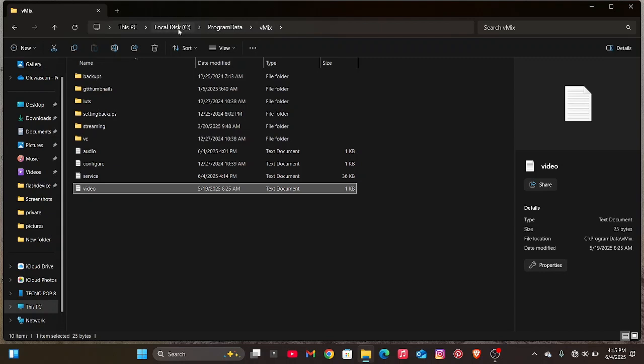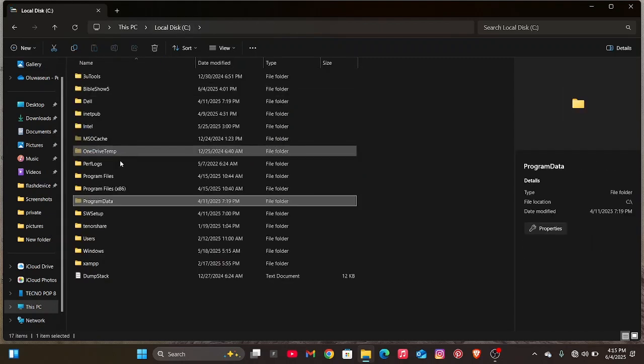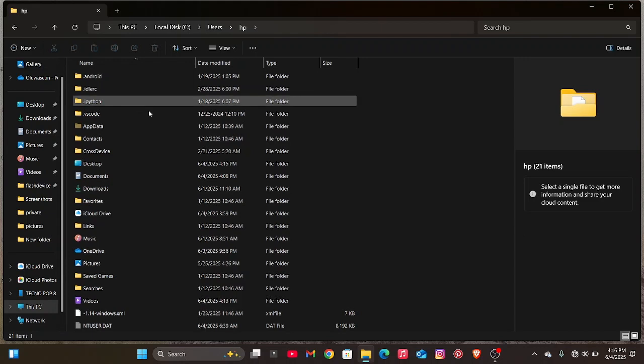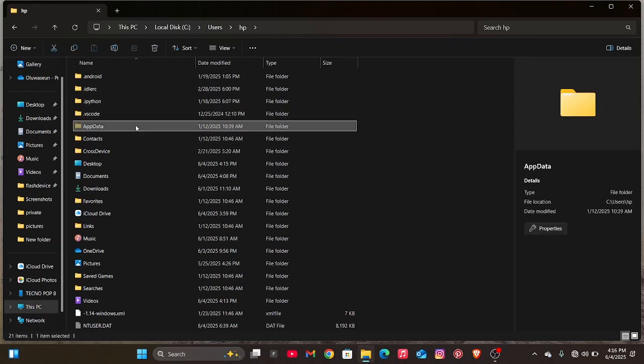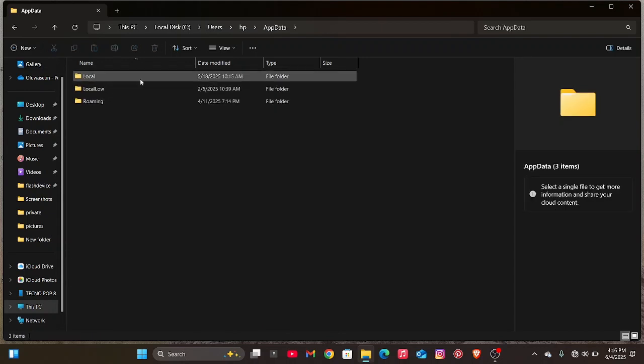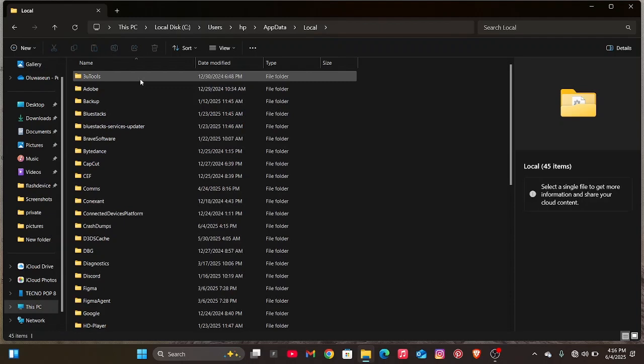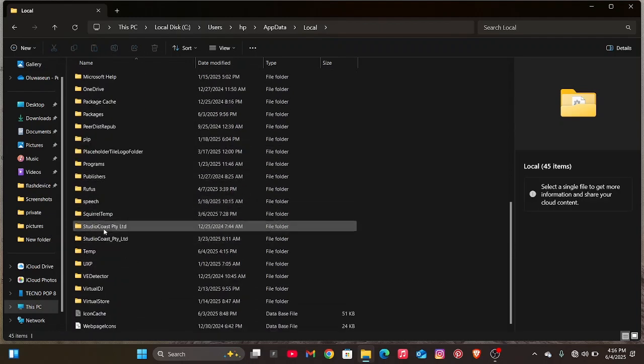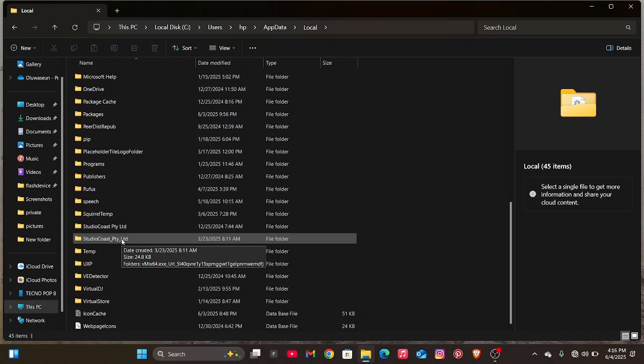So the next step for you to do is to go back to your local disk. Then on your local disk, you click on users. Then on users, click on the particular user that is using the desktop HP. Then from there, you click on AppData. So from AppData, you click on Local. So after clicking on Local, then look for this folder called StudioCoast.